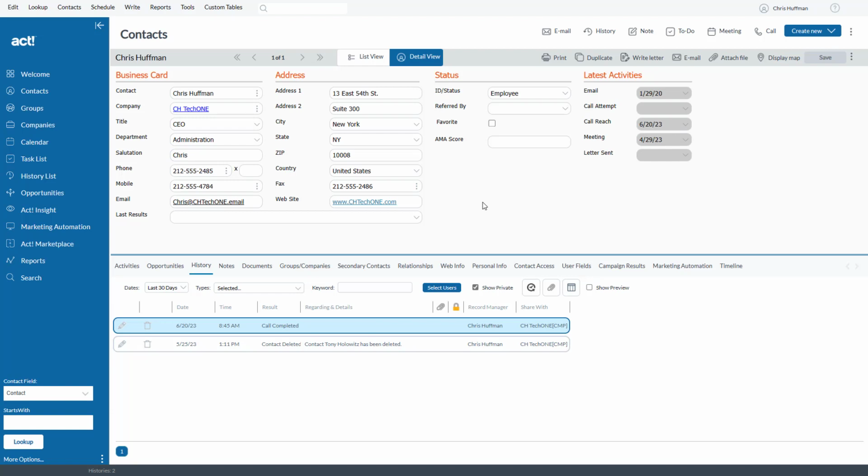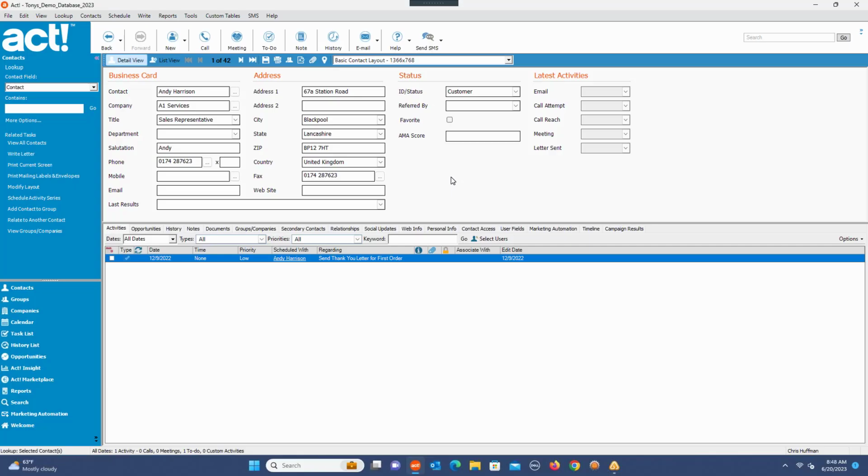Another way this would have worked is if I had navigated away from this contact and come back, that would have automatically refreshed the data. The same thing occurs in Act Desktop software as well.